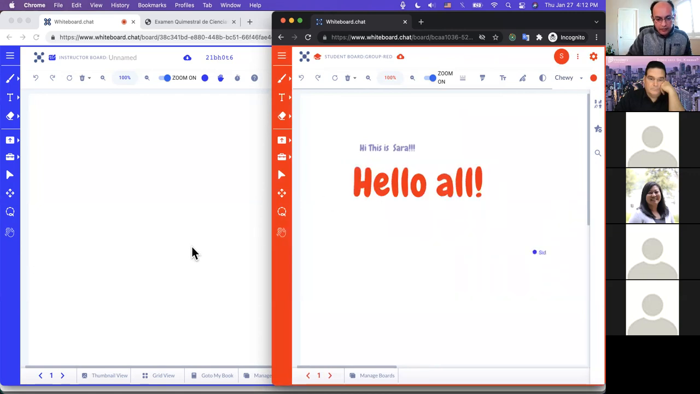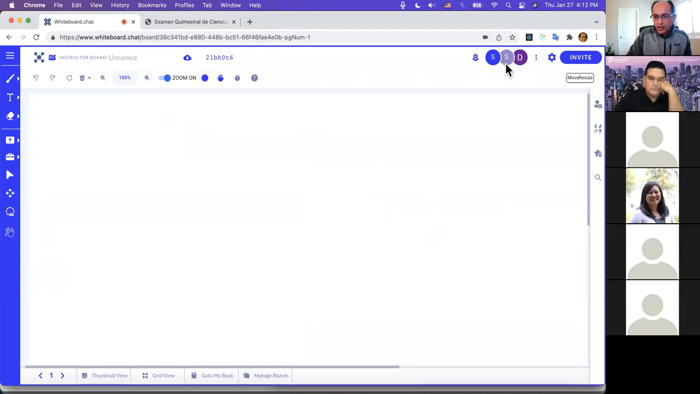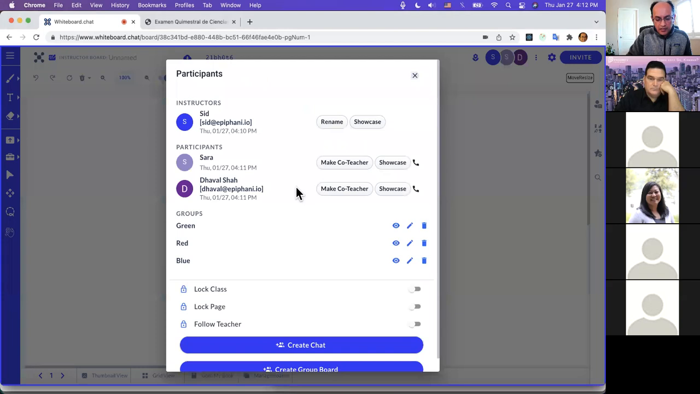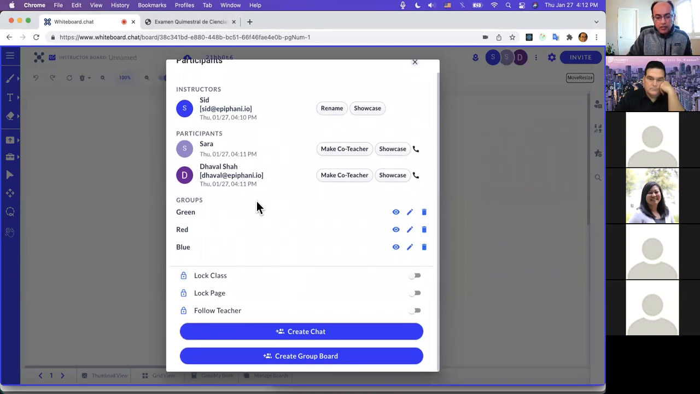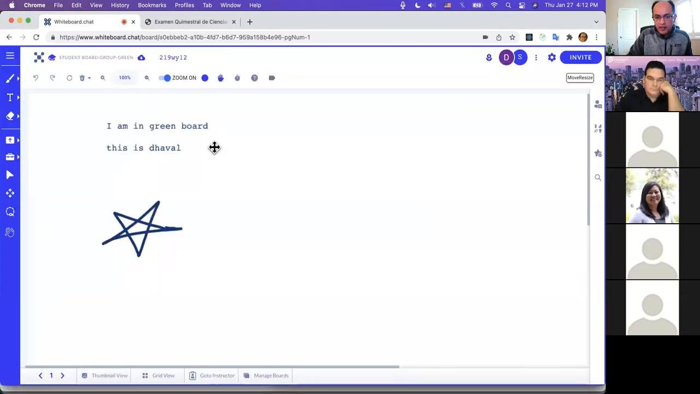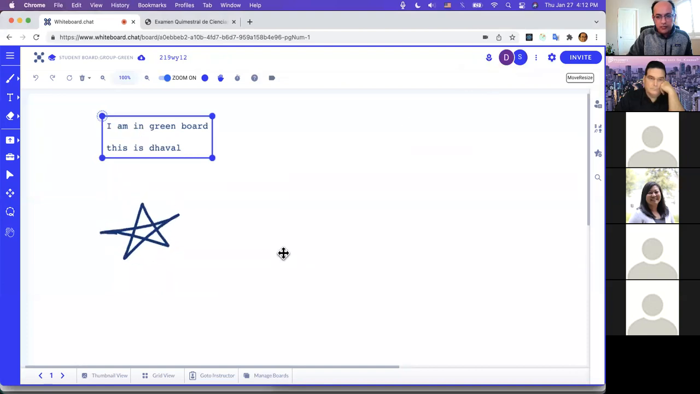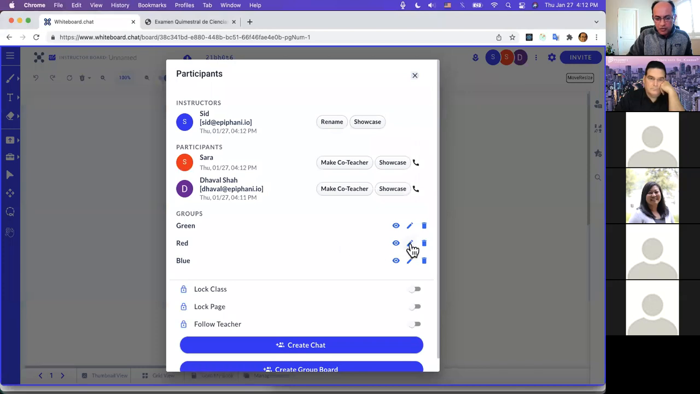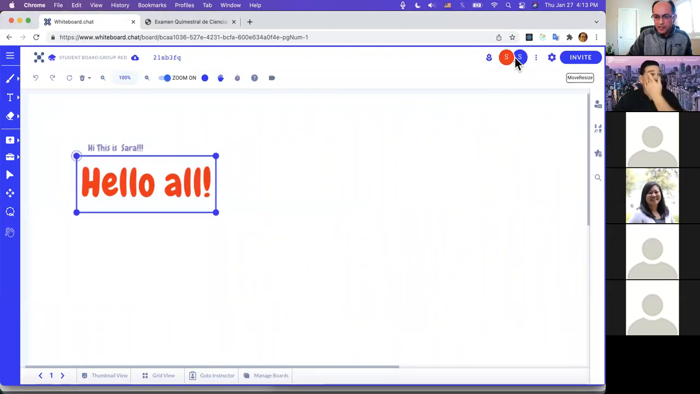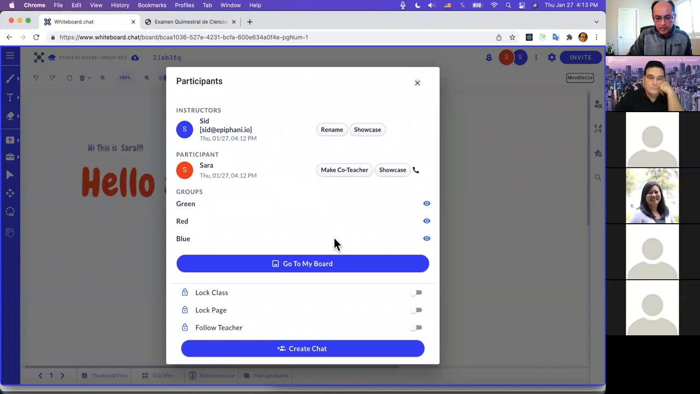Now if I look at this participants panel again, let's see what has happened. We have 2 participants: one is Sarah, one is Dhaval. As a teacher, if I'd like to see who has joined the green group, I can click on this, and I can see that Dhaval is on this green board. I can go back to the instructor board and the participants panel. I can see who's in the red group by clicking on this eye icon. Looks like Sarah is here.